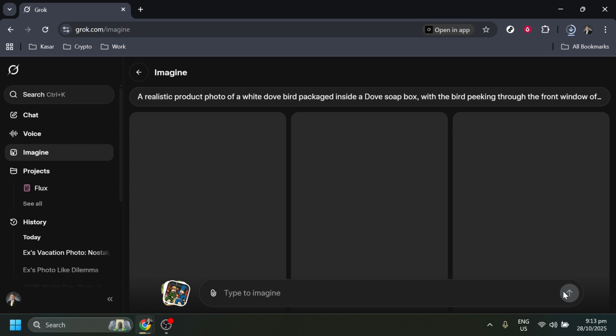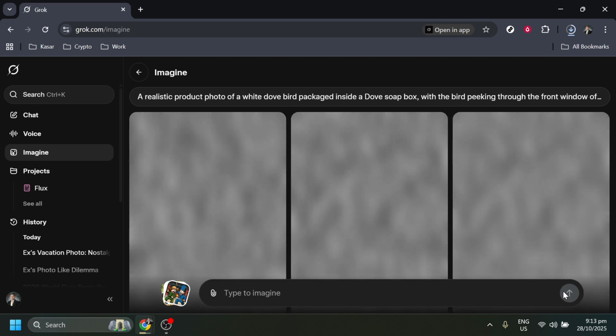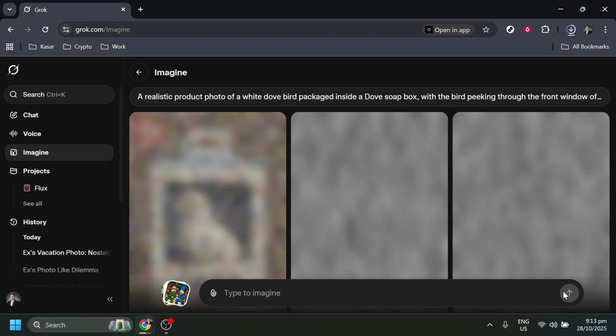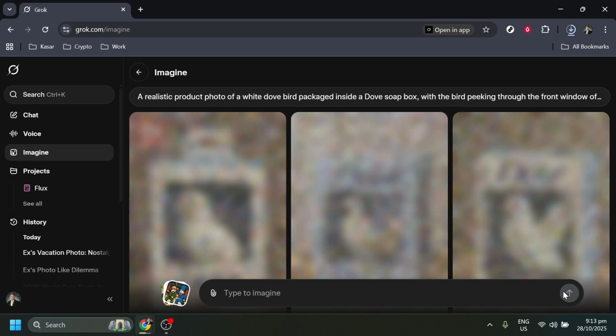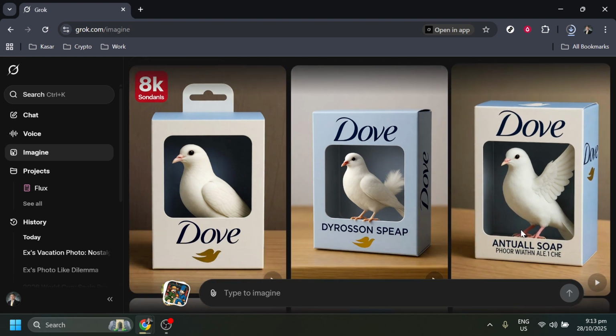As you wait, it's interesting to note how Grok's sophisticated algorithms analyze your prompt to create an image that matches your vision. This cutting-edge technology is part of what makes Grok such a powerful tool for content creation, making it easier than ever to produce high-quality images for social media.